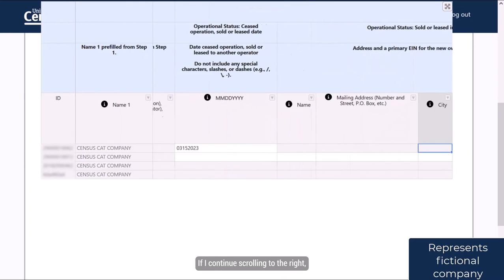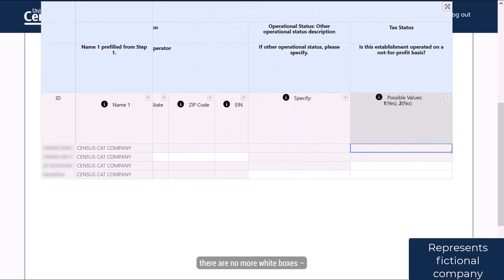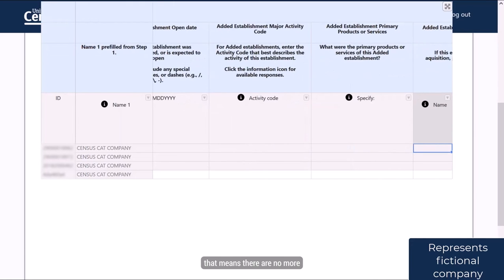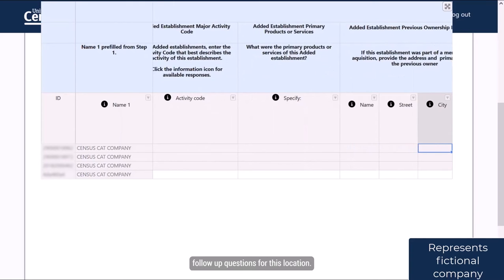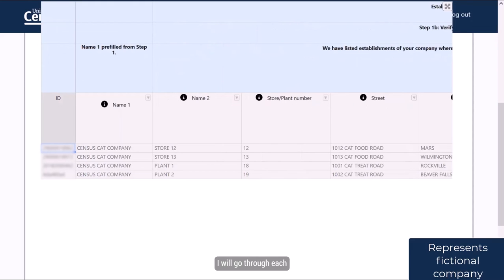If I continue scrolling to the right, I can see that there are no more white boxes. That means there are no more follow-up questions for this location. I will go through each of the remaining locations on this list, completing the requested follow-up information.